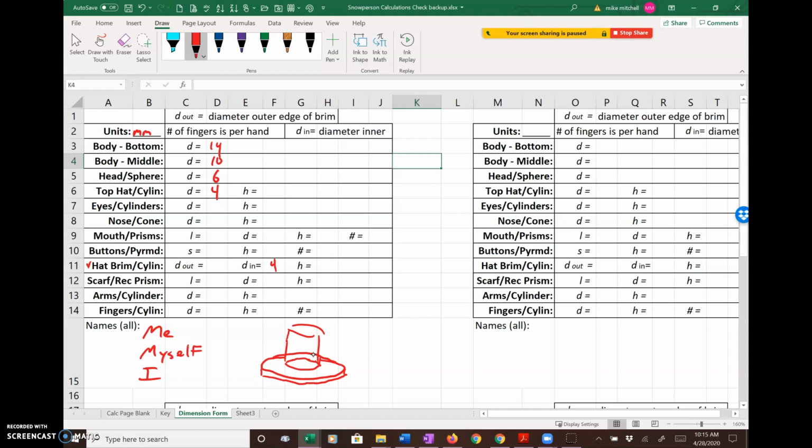So if my head is a diameter of 6, I can't have a diameter of 4 inches for my eyes. Why? Give you a second to answer here. You're right. The eyes would be wider than the head. They're not going to stick off the head. So they got to fit on there, and you got to think about that.